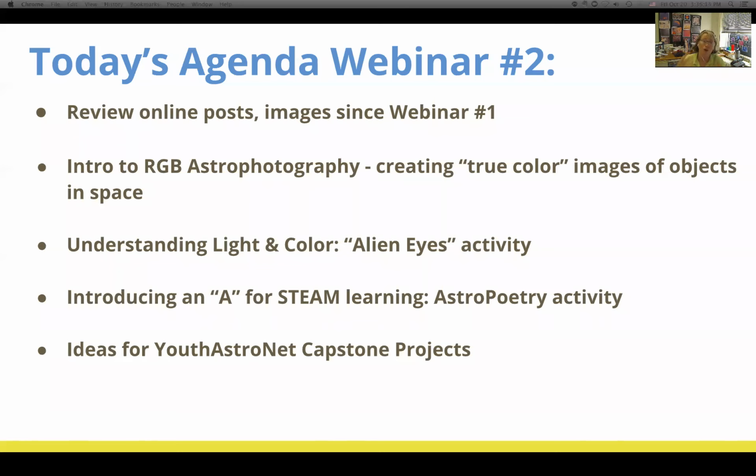We're going to show you another activity that's kind of fun as a way to help students and ourselves be more observant about the characteristics of an image, to really pay attention closely to the features of an image. And it's an activity called Astro Poetry. And we're going to show you some examples of capstone projects that other educators and kids have done together.